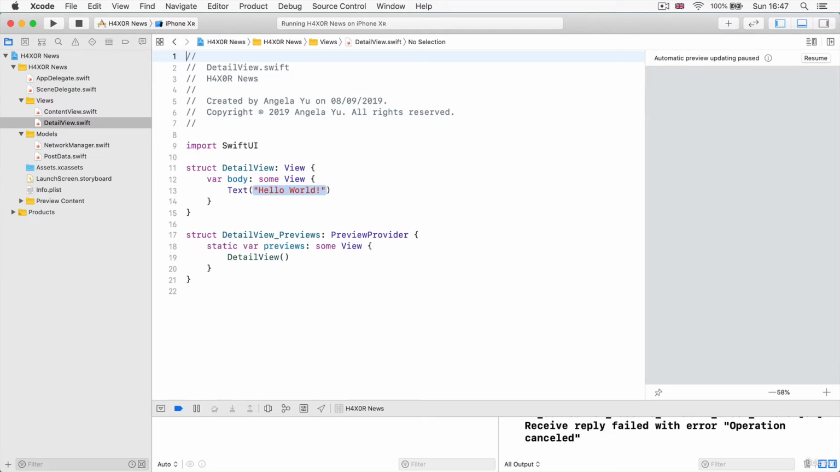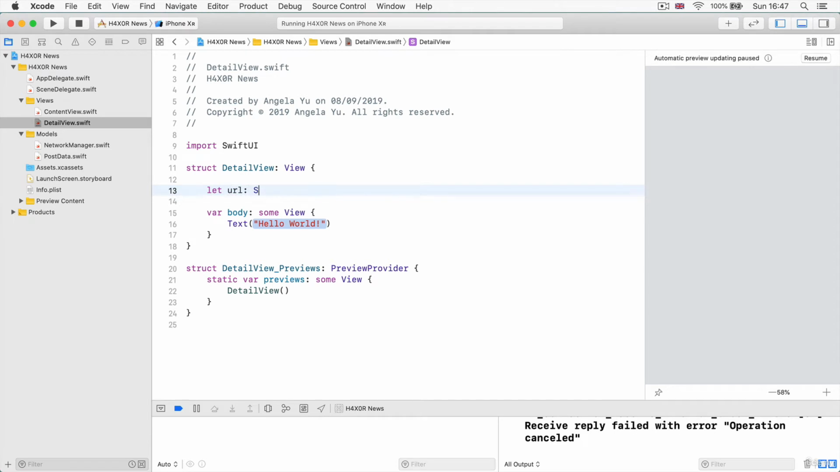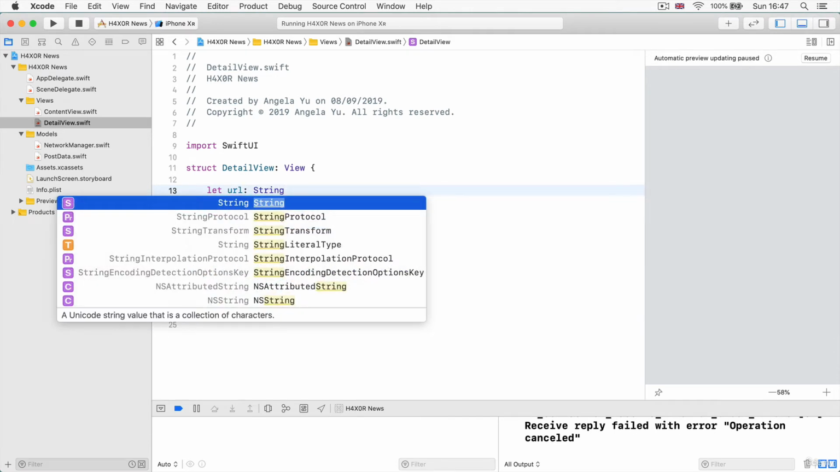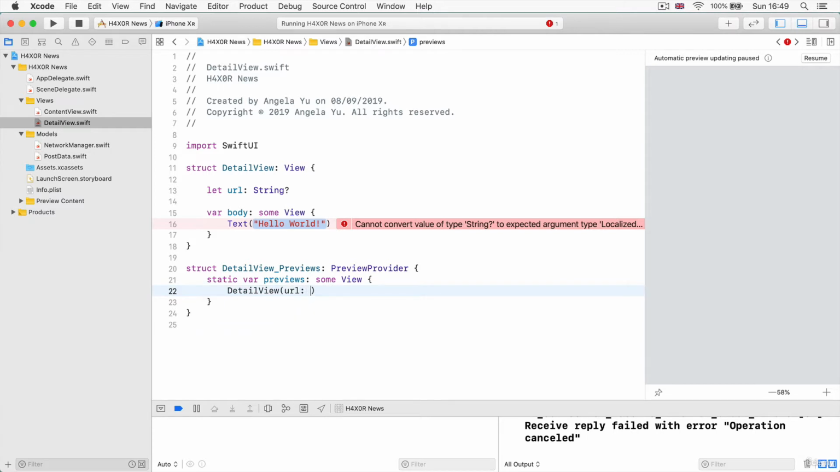And inside this detail view, the most important thing that needs to be passed over is going to be the URL as a string. But of course, because the URL can be nil, I'm going to set this as an optional string. And because we now have this property that needs to be initialized, in our preview, we also have to provide a value for the URL property. So I'm just going to put https://www.google.com and then close off the string right there.